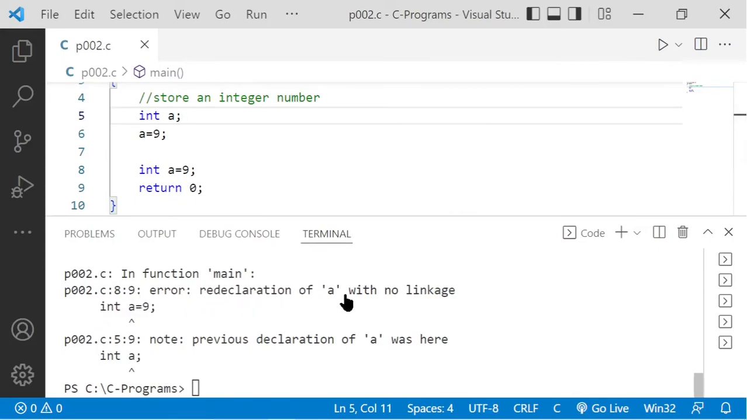Correct? See where this error is occurring, in line number 8 and 9. In line number 8 and 9, there is this problem: I'm redeclaring the variable. Note, previous declaration of A was here in integer A. Here again in line number 9, I guess. And in 5, there is this problem here, just showing that previous declaration of A was there.